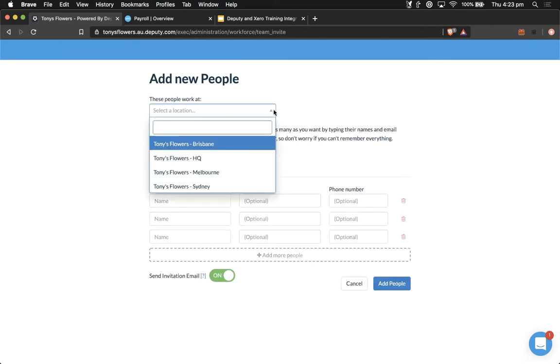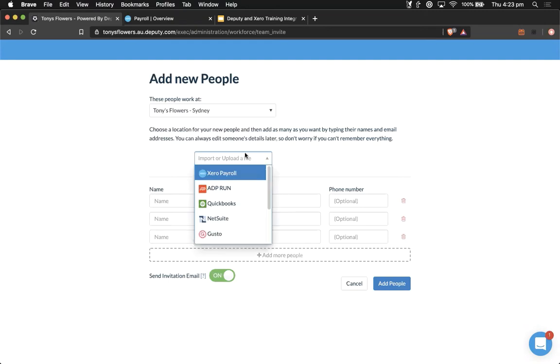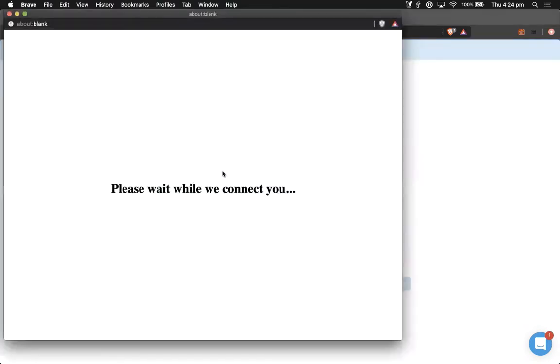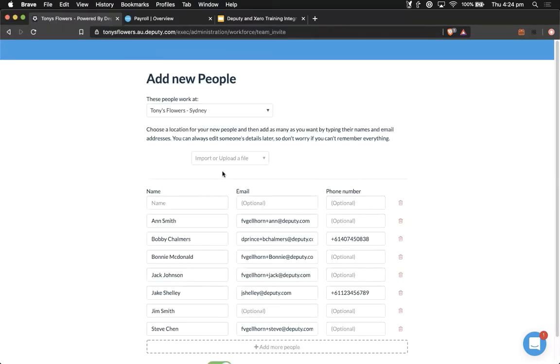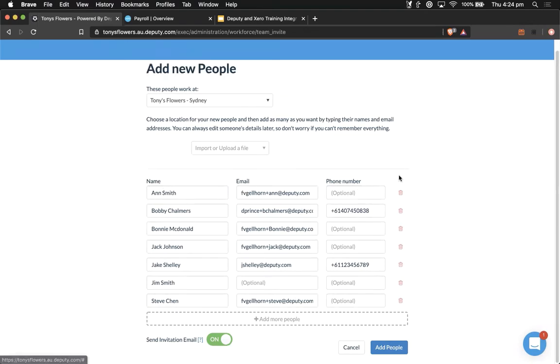So what we'll do is select the location that we want to assign them to, and then also select the system that we're pulling it from. In this case, it's Xero. It's going to go through that recheck, like the re-login, to make sure it's the right Xero account. And here are all of the users that I have set up in my Xero trial, Tony's Flowers, to connect. By no means do you need to use everyone, and I suggest you don't, because in this case, this first entry is blank. So we'll go ahead and hit that.